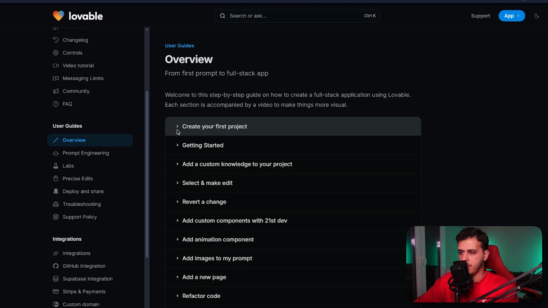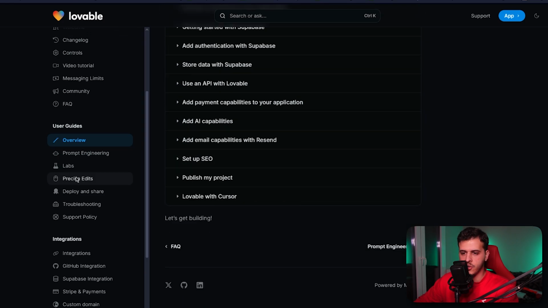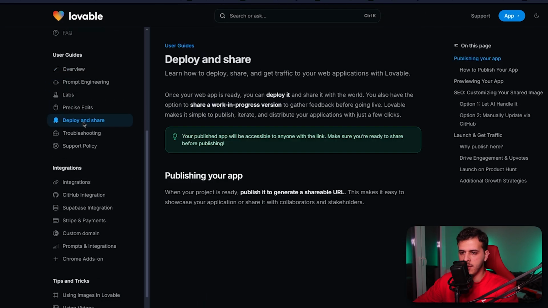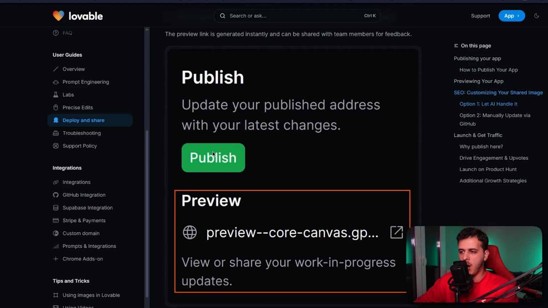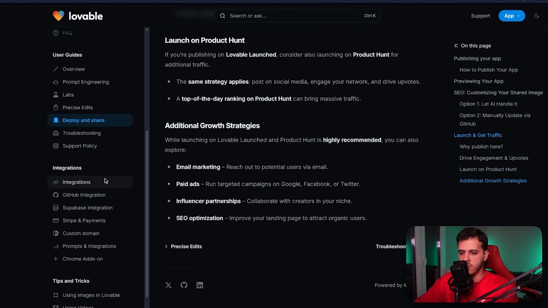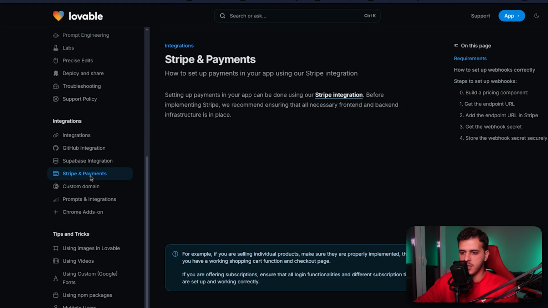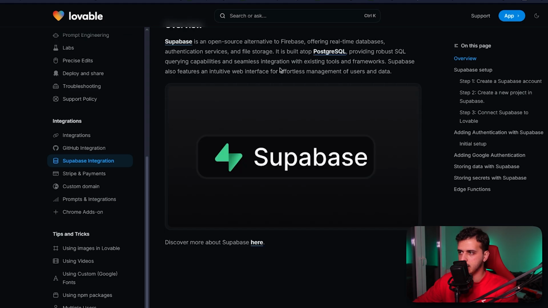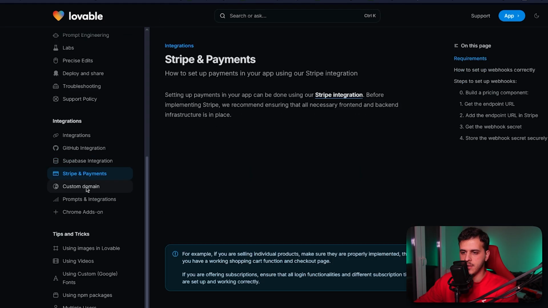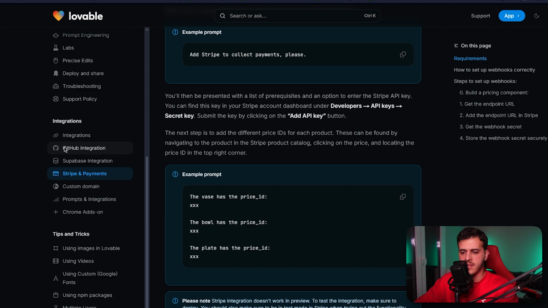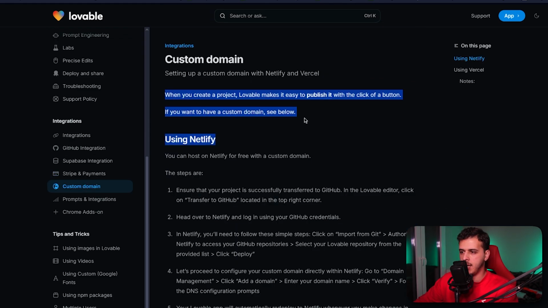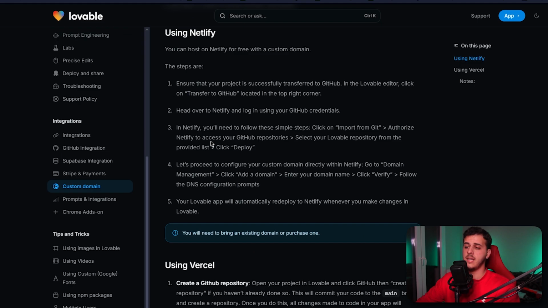User guides on how to create your first. Oh, they've got so many things. They've got so many things from deploy, and I really love how they use videos and images to guide you through the process. Supabase, all right, integration, Stripe payments, all of these things that you would be interested in, they've got them over here, and also custom domains. That's very interesting, in all honesty. Like, this seems so complete and so useful.